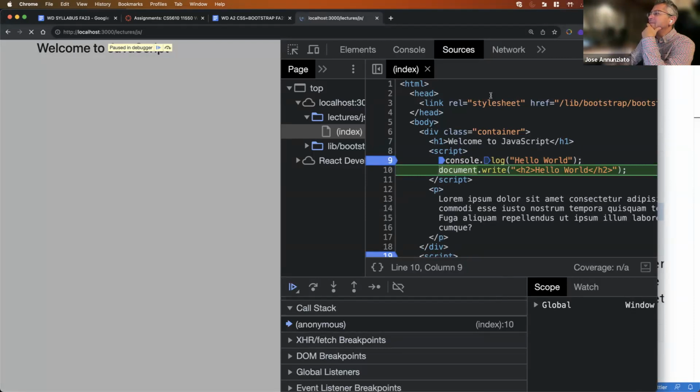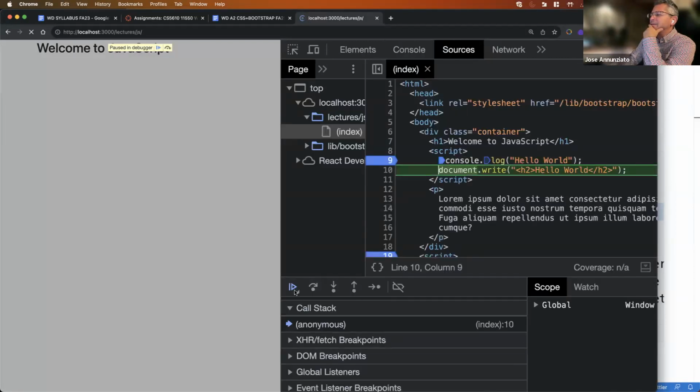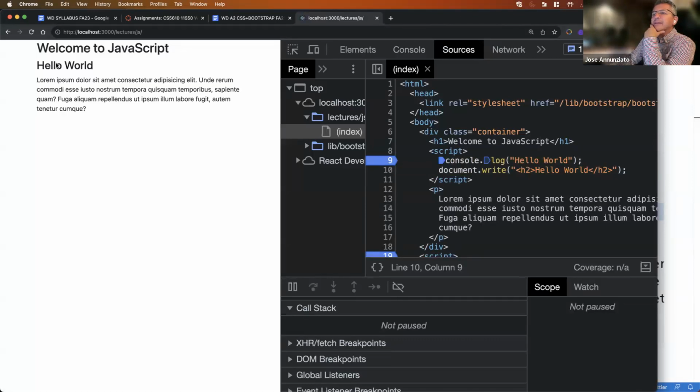So I stop there. The console printed out in the console. Did it? Yeah, there we go. And you can continue, and it writes hello world. That was dynamically added to the document, programmatically. I didn't add that.